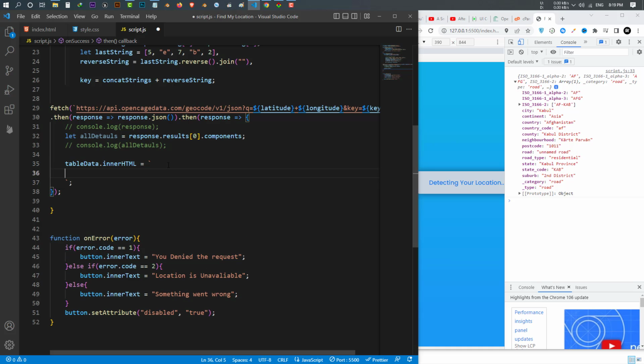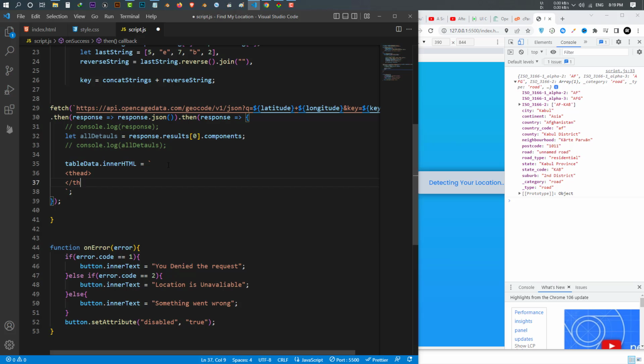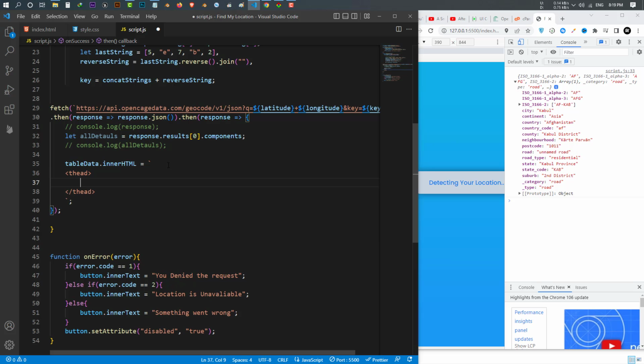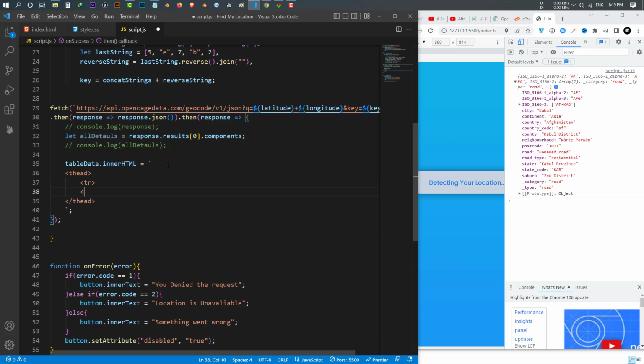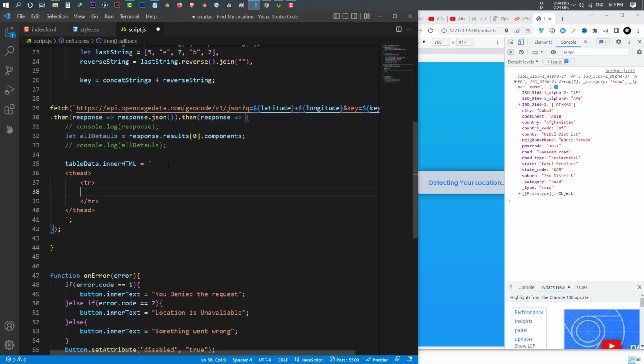Okay, inside this table data I make my table. The first thing I need to do is to make the table head. I close the table head. Inside this table head I want to make a tr or table row, and I have to close this table row. Inside this table row I want 4 information: the neighborhood, the state, the suburb, and continent. Okay, the first thing is this neighborhood.